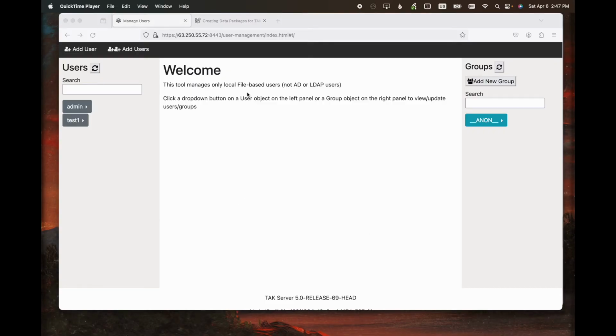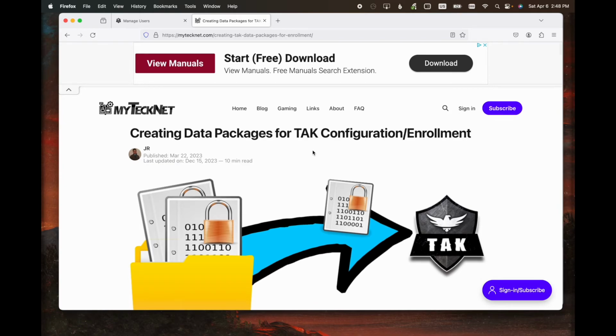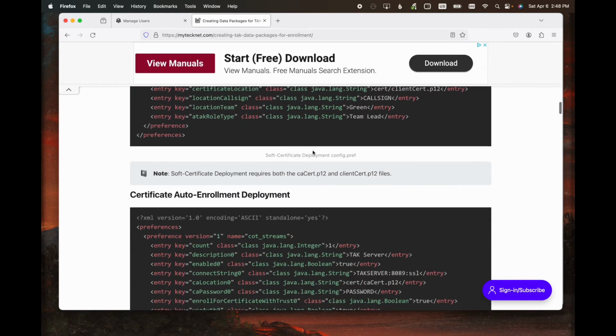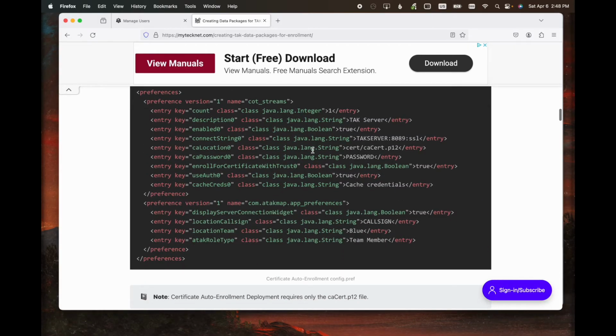One thing I want to cover for connecting clients to the TAK server is there's a couple different ways to do it. If we go back to JR's website, he's got a section on creating data packages for TAK configuration and enrollment. So you can create a data package to enroll TAK clients, or you can also use certificate enrollment. We're going to cover both of those methods here and the difference between them. As you scroll through this, JR covers a bunch of different stuff on auto enrollment. You can also create it so when someone enrolls in your TAK server, they can get sent specific files, so on and so forth.